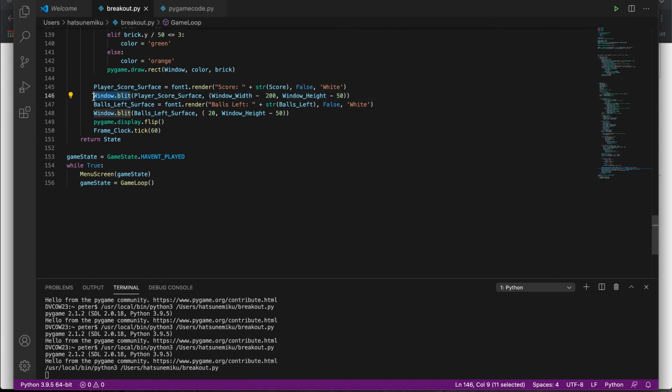And what this does is it just lays it over top of the window. So it lays over top the score and the balls left in the same way. It's balls left, and then we are casting the balls left integer as a string, and it's going to be white. And then we are window.blit, and then balls left surface, so it's this thing right here. And then we are giving the coordinates that we want the text to be at. Once again, the text is displayed at the top left corner, so I kind of have to mess around with that to display it in the proper way.